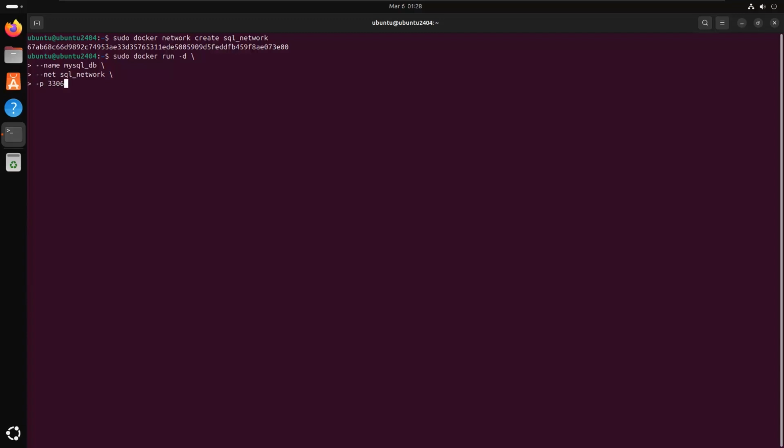-p 3306:3306 maps port 3306 on our local machine to port 3306 inside the container. -e MYSQL_ROOT_PASSWORD=password sets the root password for MySQL to password. You can replace this with any strong password you prefer.